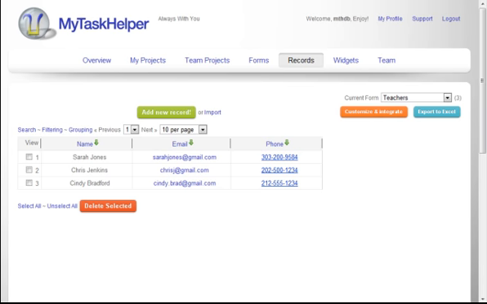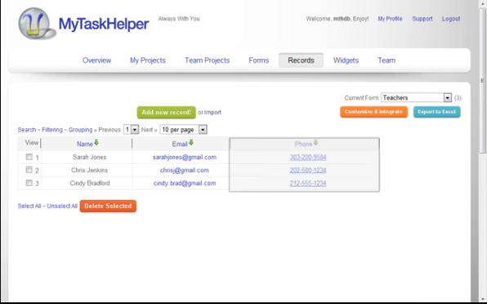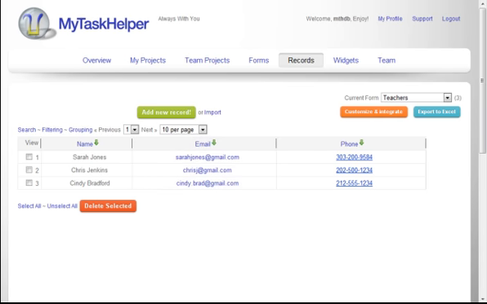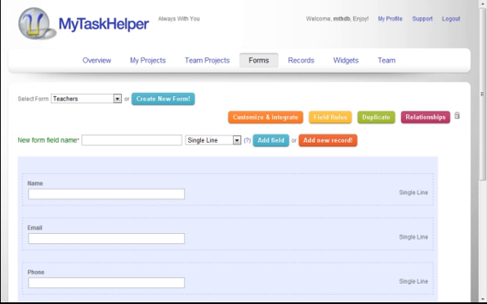So we go to records, and here we have our three teachers, Sarah, Chris, and Cindy. And the fields that we've set up are their name, their email address, and their phone number. I could have made this a lot more fields. I could have done their background, a lot of different things. You can see here I can resize the view if I want to. But here we have our three teachers. I'm going to jump over to forms and show you how I built this.